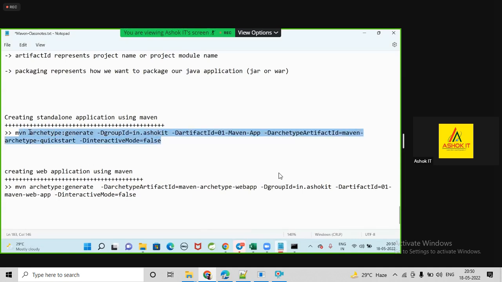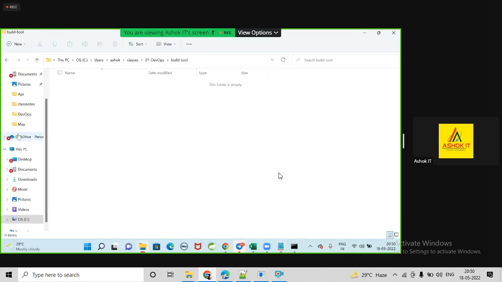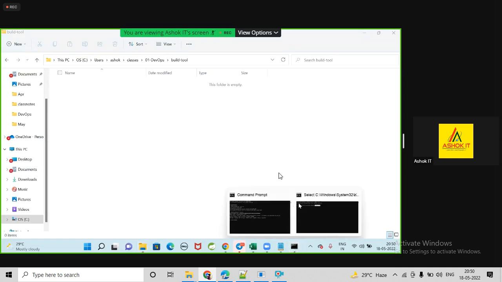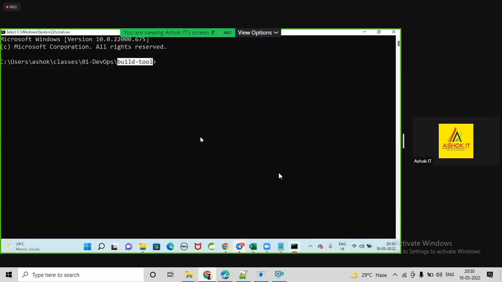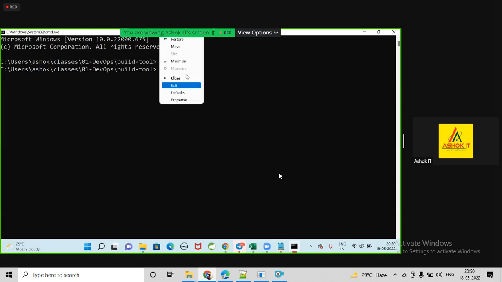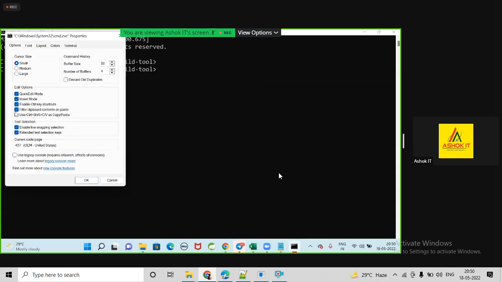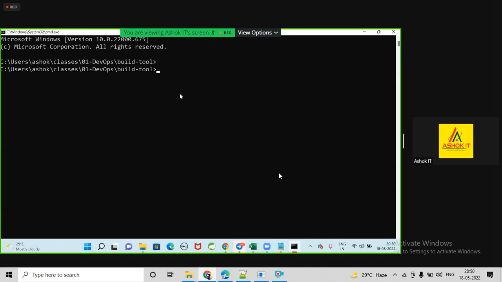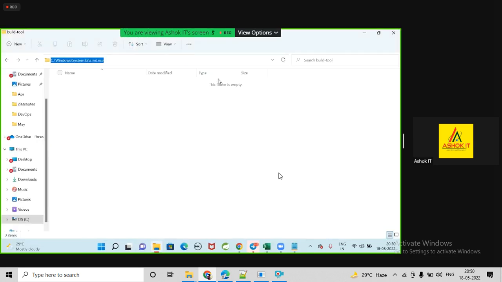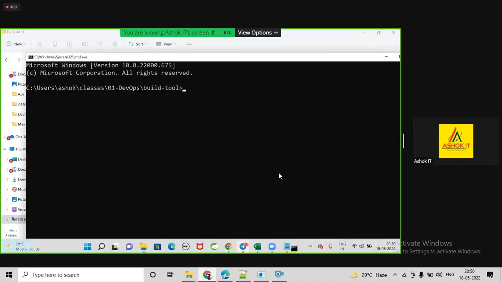Let me take this command in the CMD and execute it. Okay, now I'm going to paste this command here. What happened? Edit, properties, copy mode, options. Okay. Close this. Let me open the CMD again.